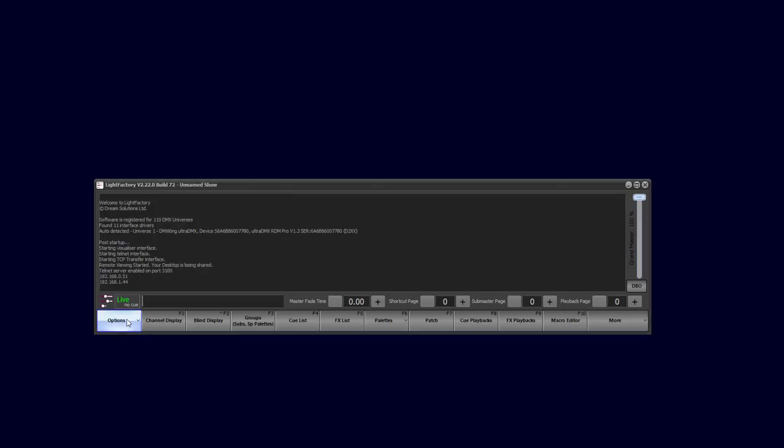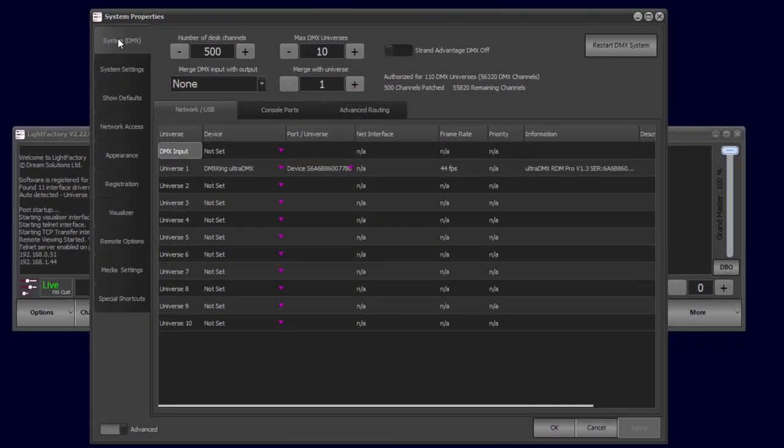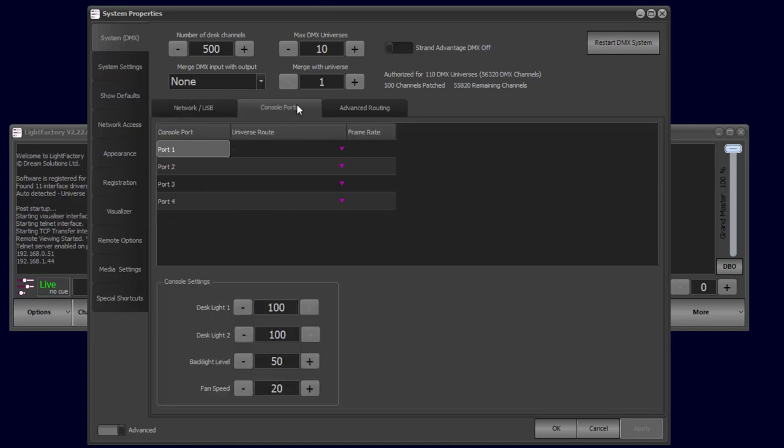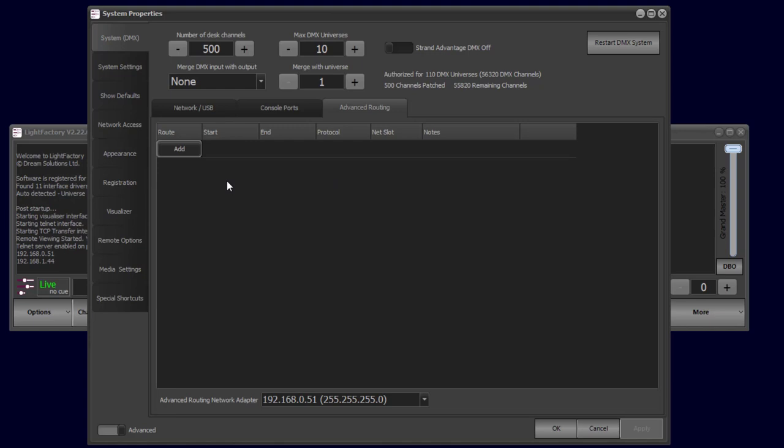To manually configure output options, go to the System Properties and open the first tab labeled System with DMX in brackets. There are three sub-tabs in this window, but we will mostly focus on the first one labeled Network/USB. The other tabs, Console Ports and Advanced Routing, are primarily concerned with the Neo console. The console ports configure the physical ports on the console, whereas advanced routing is primarily used for configuring ShowNet, where partial universes can be sent.